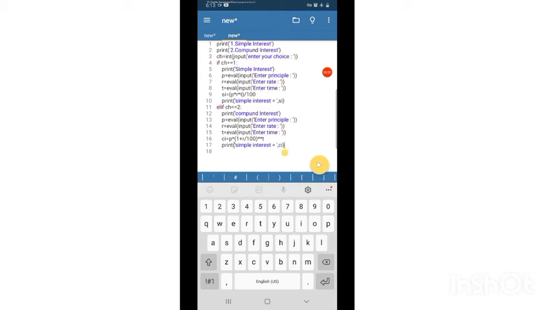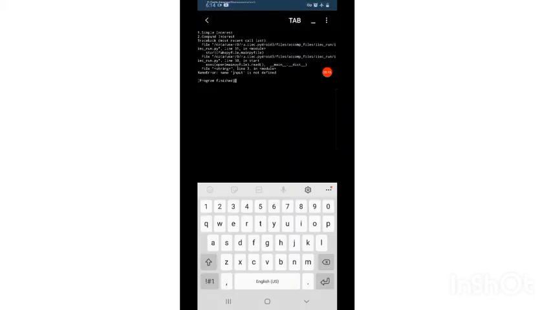So if the user misunderstandingly entered any other choice, for that we have to write else print invalid choice. Okay, we can run.